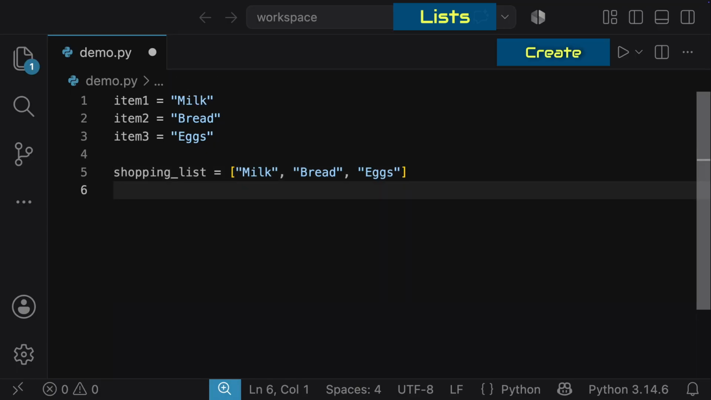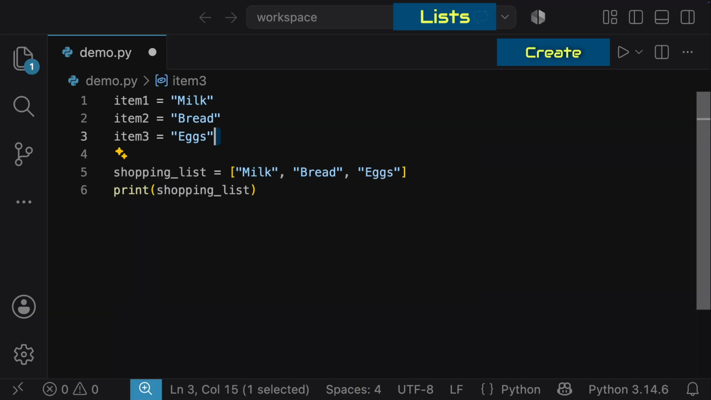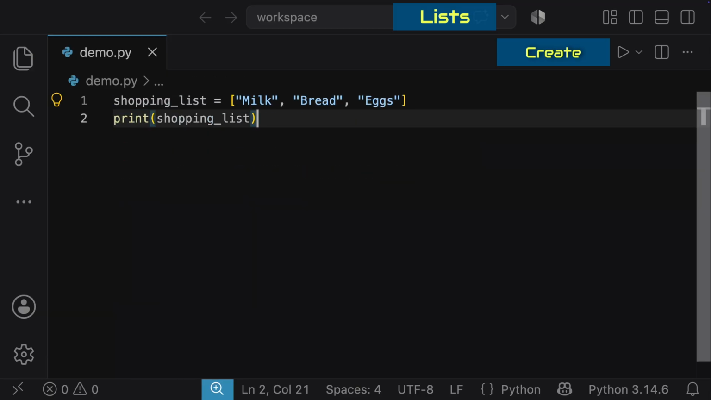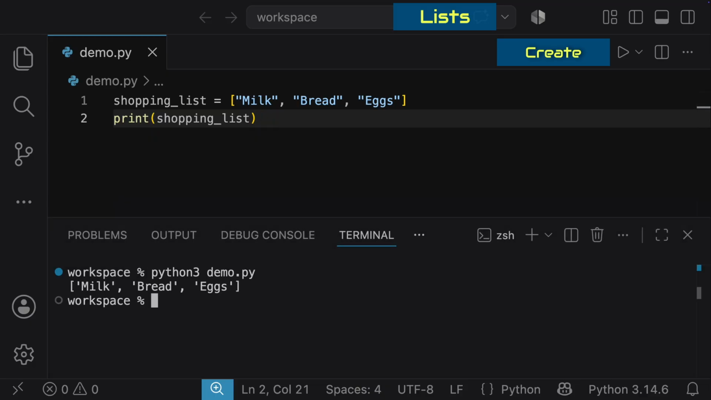Now let us print the list. We can directly pass the list variable as argument to the print function. Run the program. Python displays the complete list.